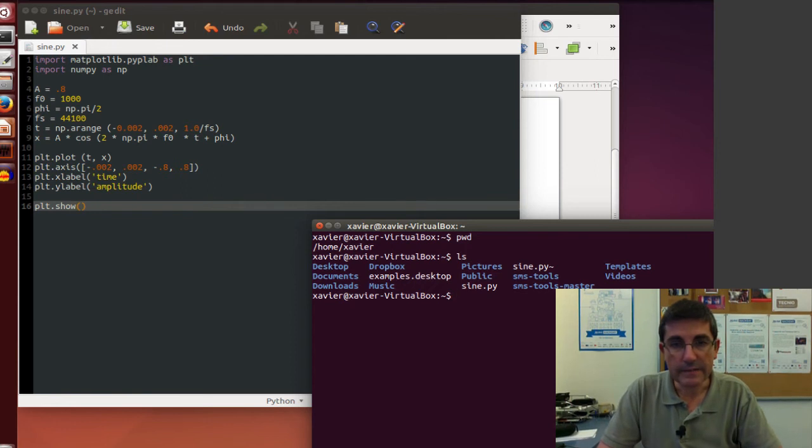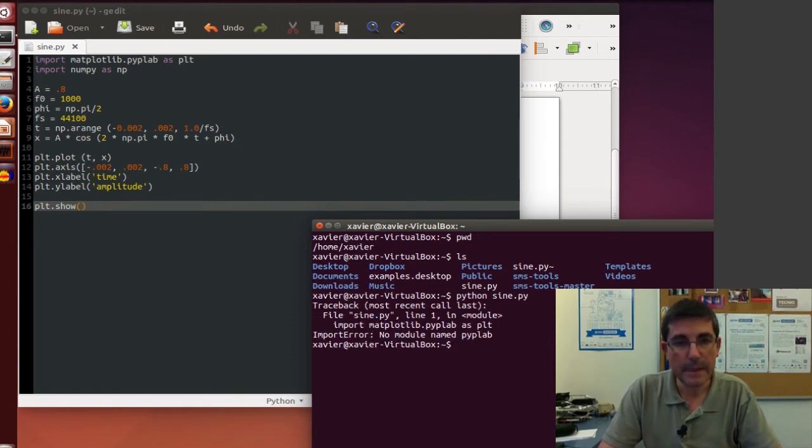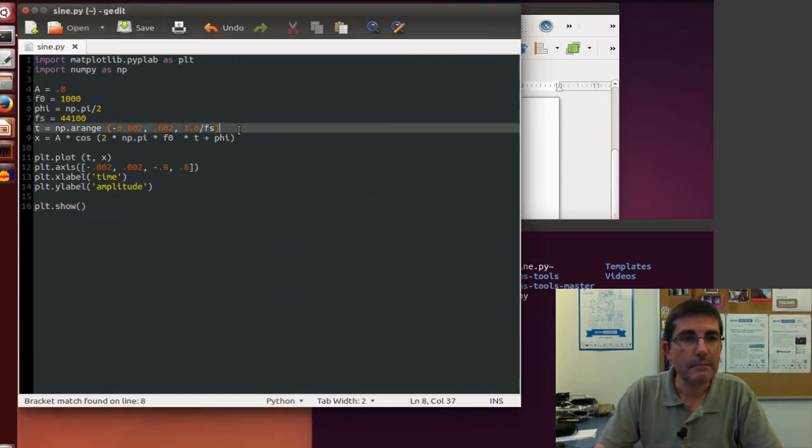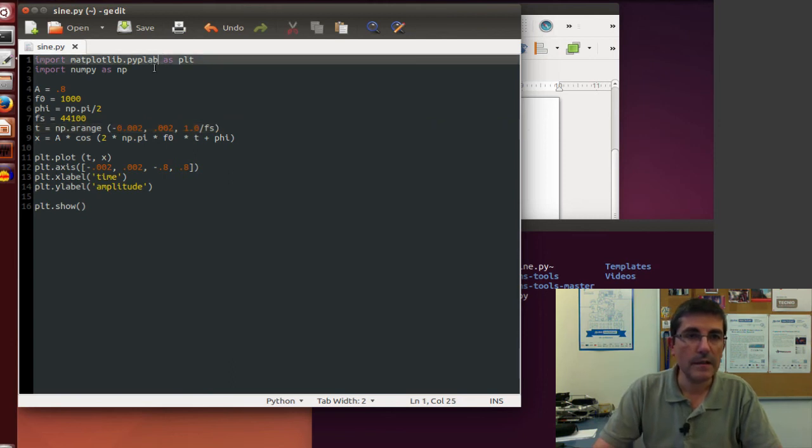And here we have the sine.py file. We can execute it by typing python sine.py. Okay, it gives me an error because I typed the name of the package wrong.